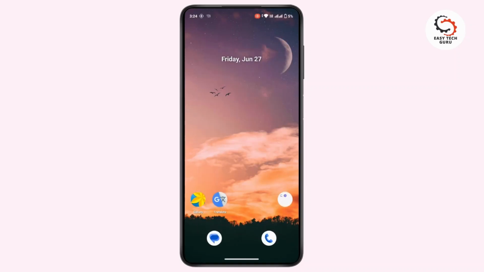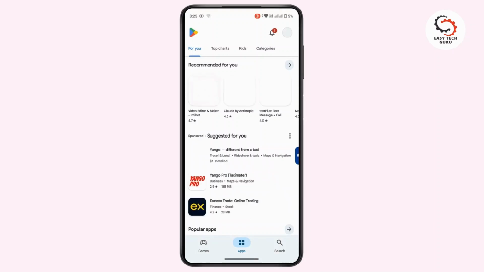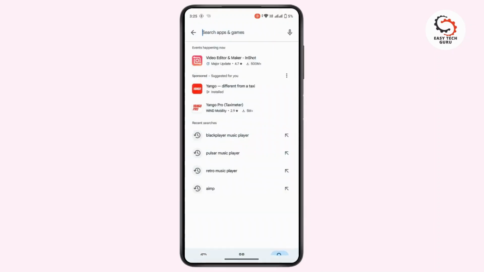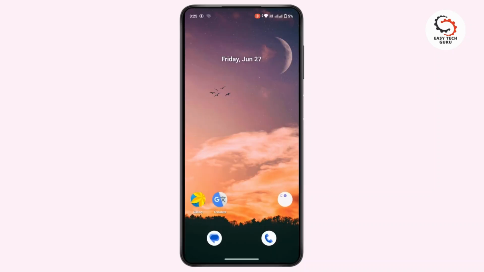If not, make sure that the application is up to date. Open up Play Store in your device. Tap on the search icon at the bottom right, and in the search bar, search Roblox and make sure that the application is up to date to the latest version. If this still does not work, then uninstall the application completely from your device, reinstall it back from the Google Play Store, and that may help you solve your problem.